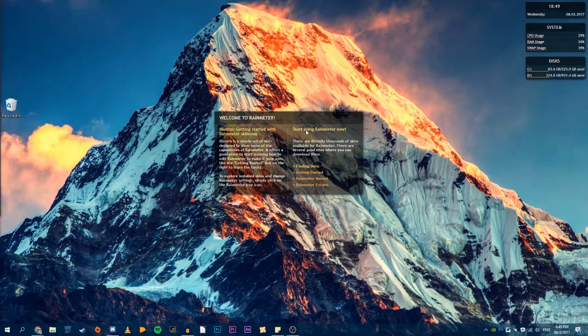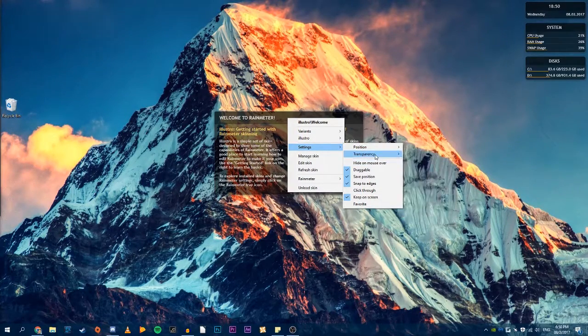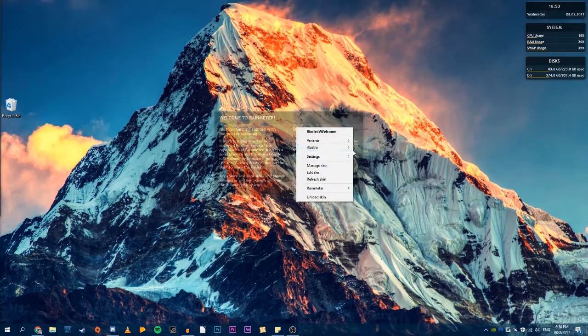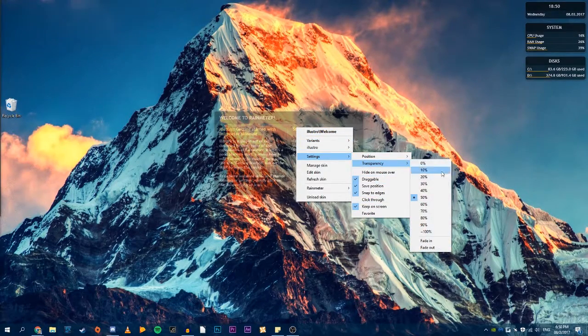So what you want to do first of all is, if you don't want this, you can read it and you can click on the links, but we're not going to use it, so just right click it, and here's where you'll get some of your settings. You can change them, like transparency, make it half invisible, whatever you want to do. You can play around with these.